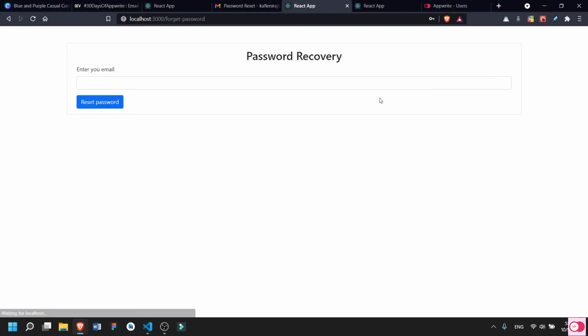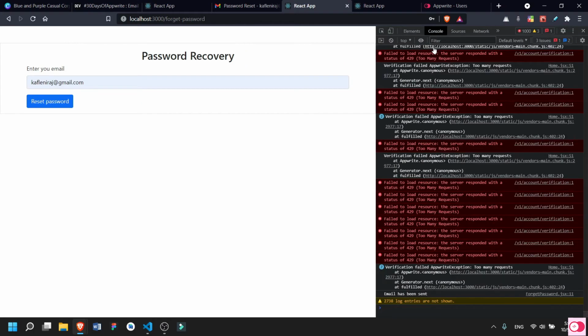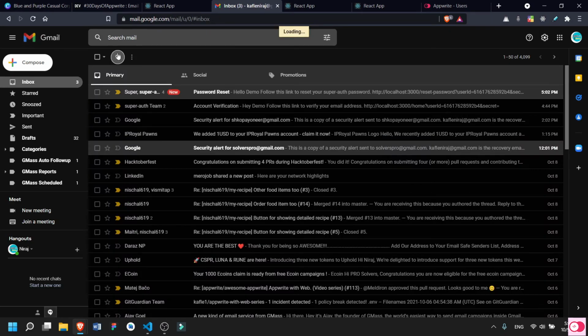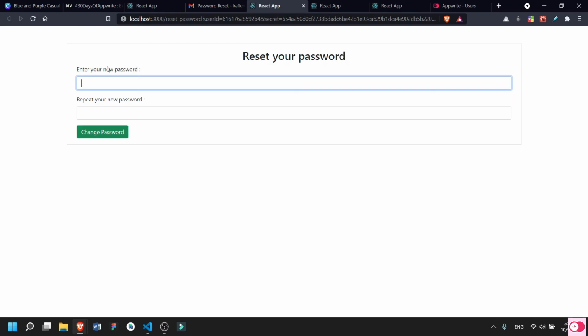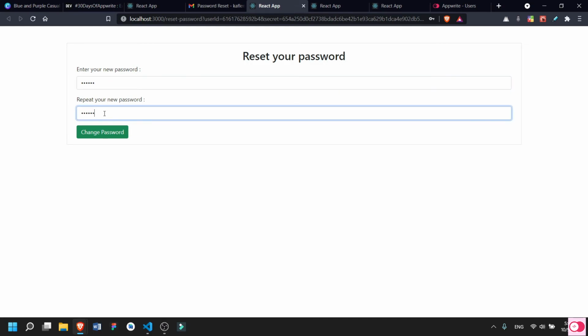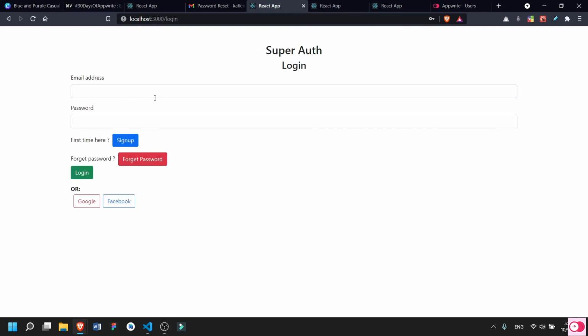Let's click on this. Now here you can see I will again change my password. Email has been sent. I have got my email. Let's click on this. Let's click. Now our new password is QWERTY, QWERTY. Now click on change password. I have been redirected to my login page, so let's go to our home page and log out.